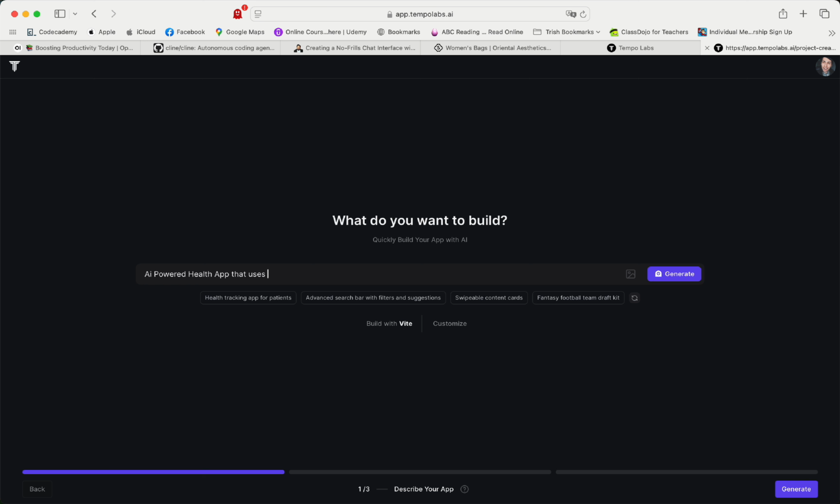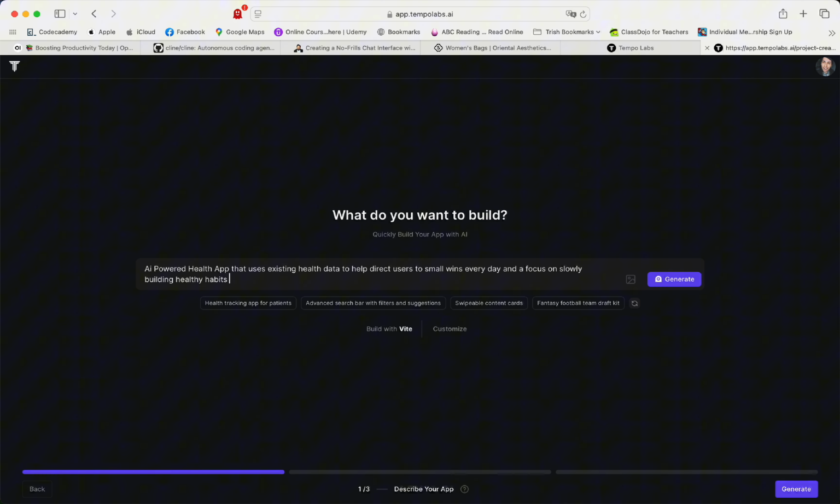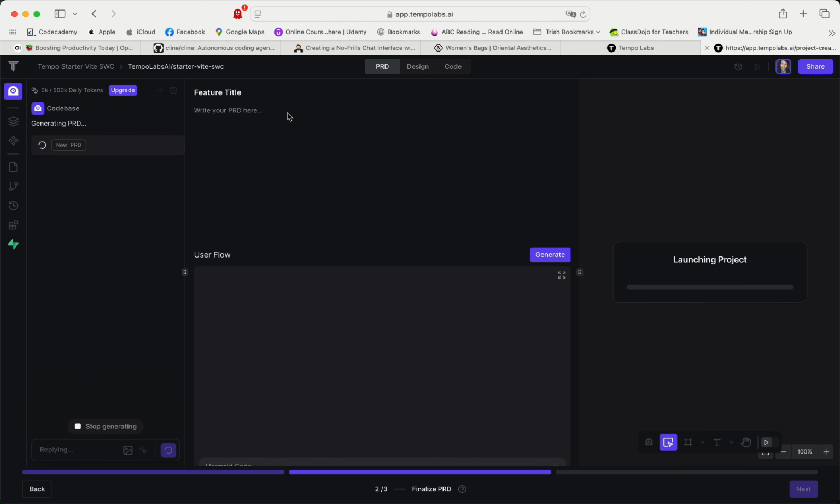Now, one thing I noticed straight away is that the interface for this was way better than V0 and on par with Bolt.new's interface. It has much better features, and what I was really impressed by is after creating this prompt for an MVP model of a health based tracking system to build healthy habits, the way it actually went to generate the initial code base was quite impressive.